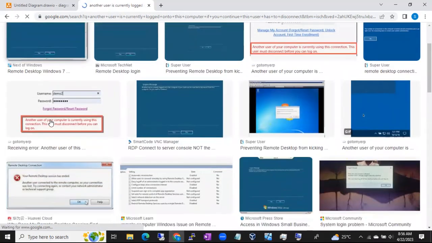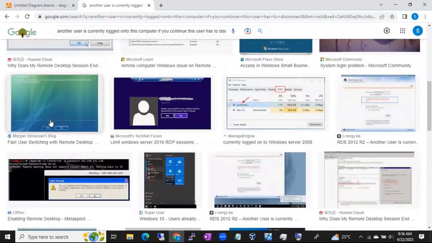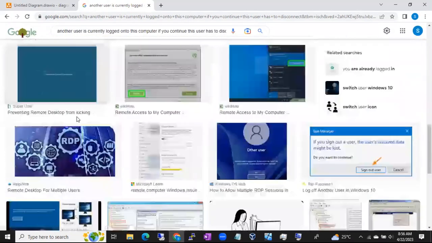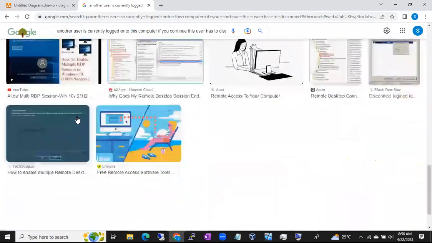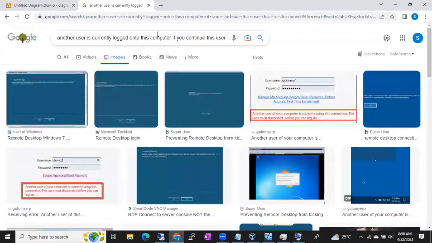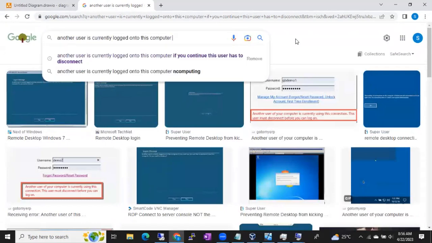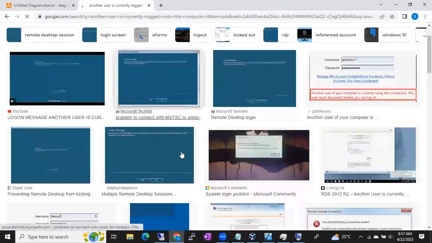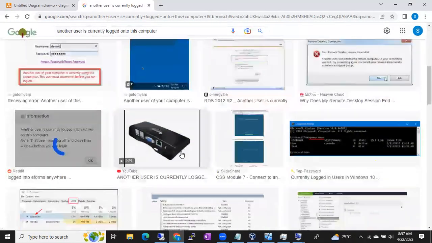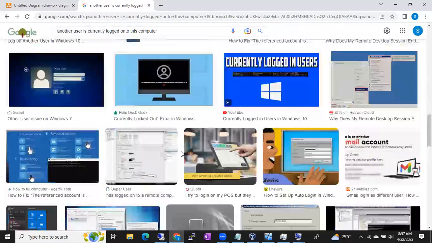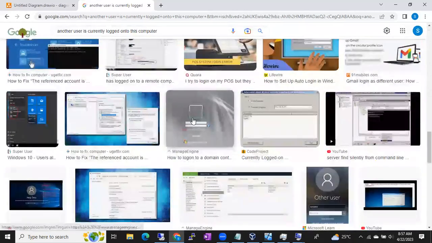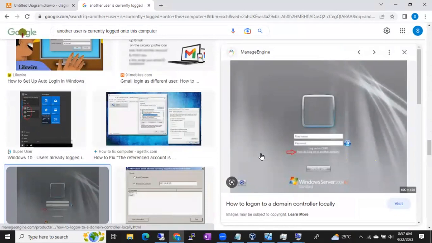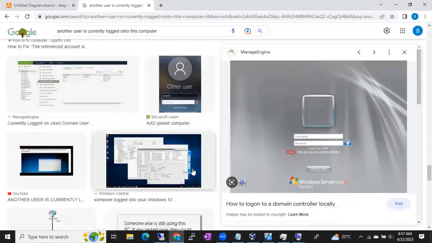Is it clear, Harman? Any questions, any doubts? Yes, sir. Okay, done. Let me show you. You'll get one more screen. Okay, that's fine. Right. Any questions, guys? Any doubts? Like this also you can see another user is connected to the server. Okay. Any questions, guys? Any challenges?